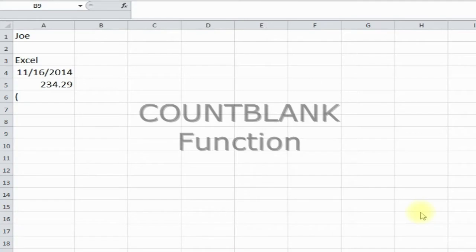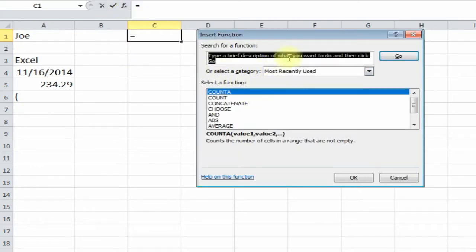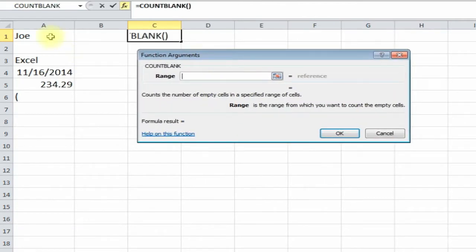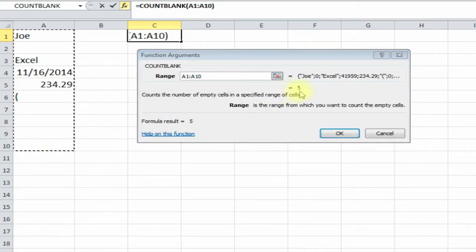The COUNTBLANK function works pretty much as it's self-explanatory. It counts the blanks. It works the exact opposite of the COUNTA function. You're going to put in a range, and it'll tell you how many in that range are blank. So say we have this range here. We're going to insert the function, count blank. There it is. So what's your range? Just say the range is from A1 to A10. And it's going to say how many of those are blank.